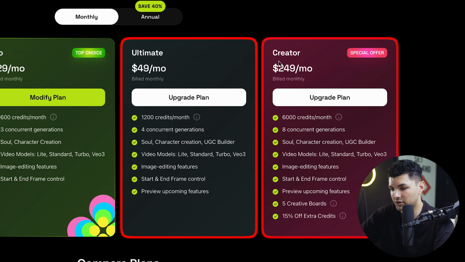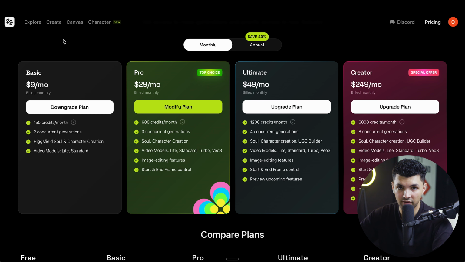Now, the ultimate plan and creator plans are a little bit overkill. I don't think you need that many things unless you're fully going towards AI content and all your content is generated by AI. So for now, let's just go on to the effect generation.